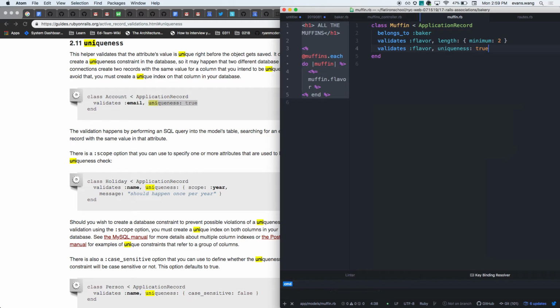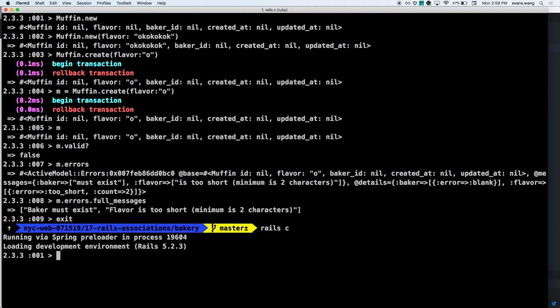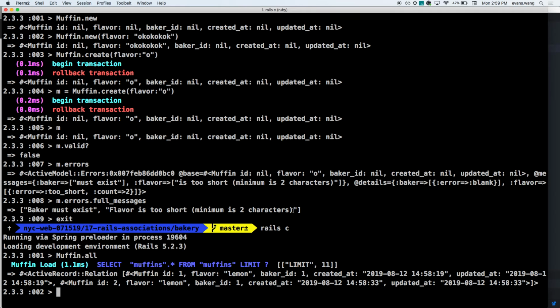Good question. Do you have to create a new line for every validation, or can you chain them for one? You can chain them, but we'll get into that. All right, so I have to exit out of here because remember, in this session, that new code didn't take. So I'm gonna get out of here, go right back into my console, and now I'm gonna check my muffin.all, plus up to active record, and I see that I have a lemon flavor.